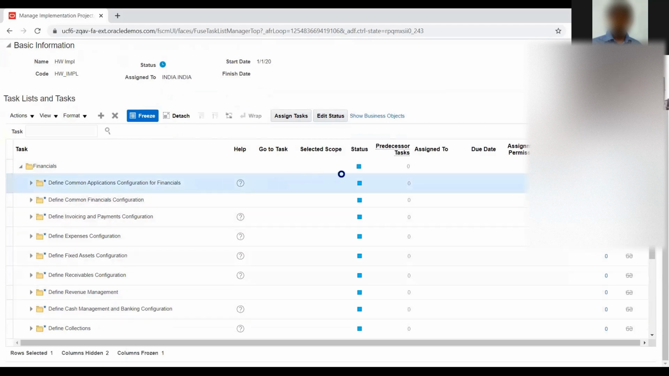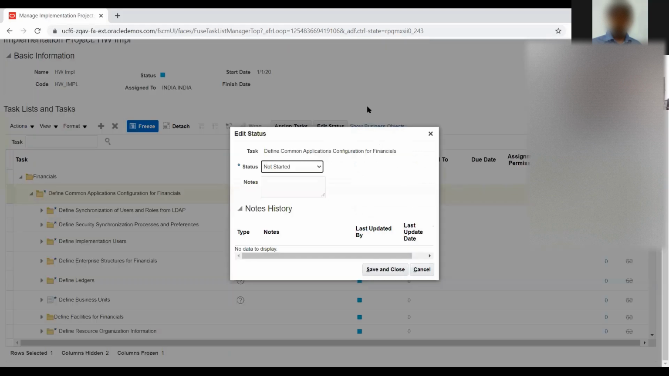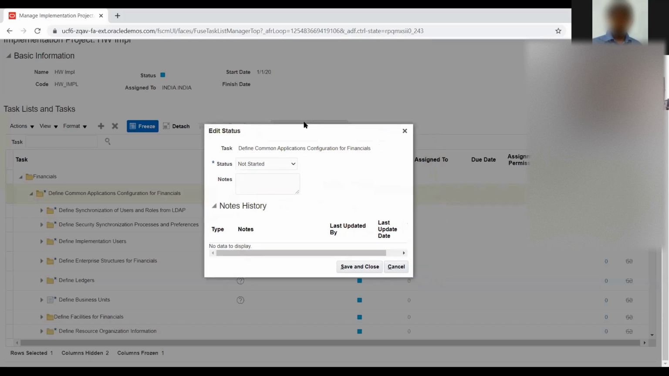Here we can see the status of this particular offering. It will be in not started. If I want to change the status, I can edit it and change whether this is completed or in progress. I can change the status accordingly.